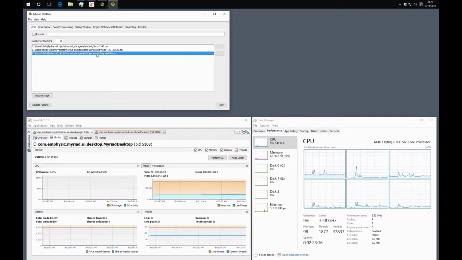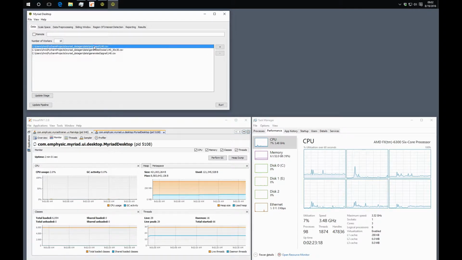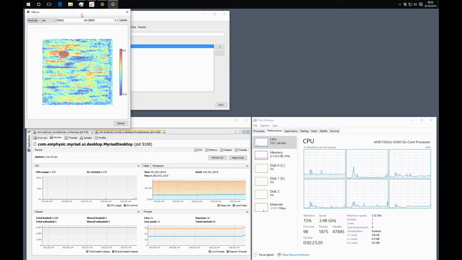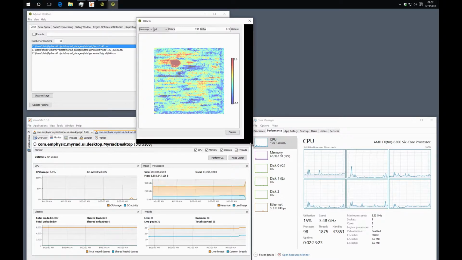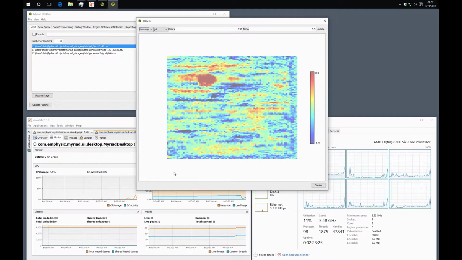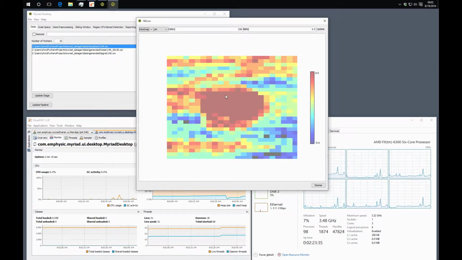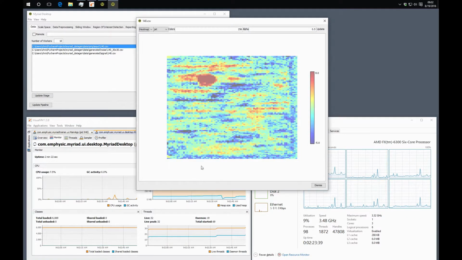On the lower half of the screen, I have some metrics running so we can have a look at CPU and memory usage, number of threads, that sort of thing as we proceed. Let's have a quick look at the data we'll be using today. This is essentially a two-dimensional slice of three-dimensional ultrasonic sensor data. This was taken from an immersion tank, and in the upper left corner we can see what appears to be an indication of potential damage within the sample.